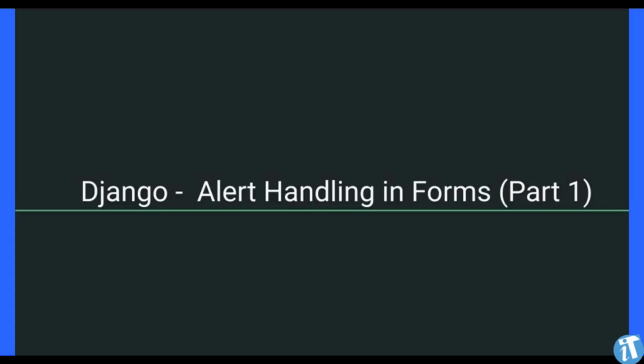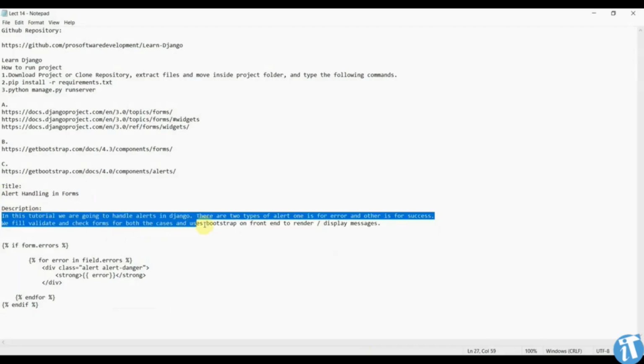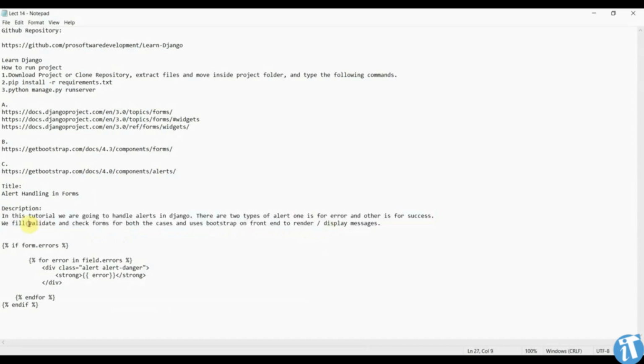In this tutorial we are going to work with the alerts in Django form, so basically alert handling in forms. There are two types of alert. One is for error and another is success. We will fill the form, validate and check forms for both the cases. Use Bootstrap on the front end to render and display messages. So let's get started with this.